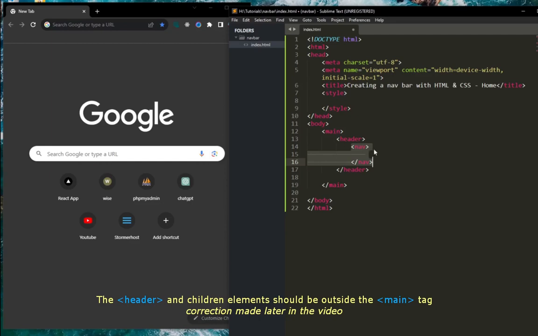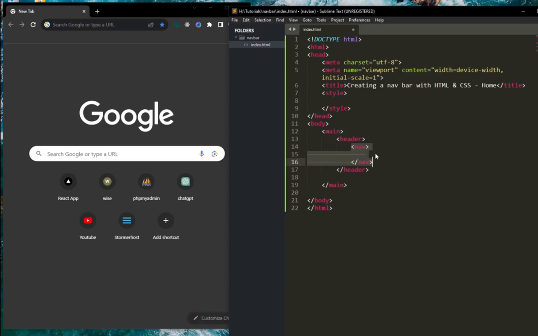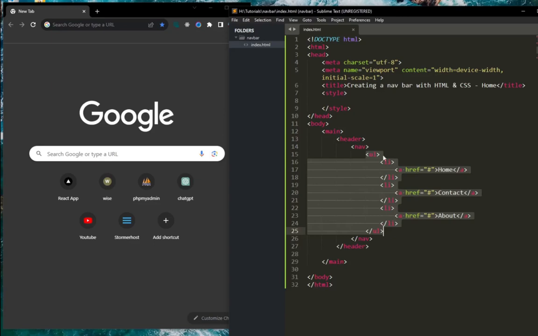And so let's create an unordered list and add a couple of links within it, and then we can style it. Okay, so I have a UL and then the li elements with the links within them. I have home, contact, and about. Okay, so let's save it and take a look.